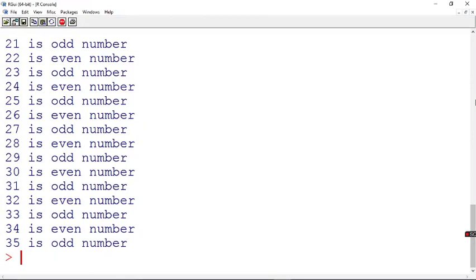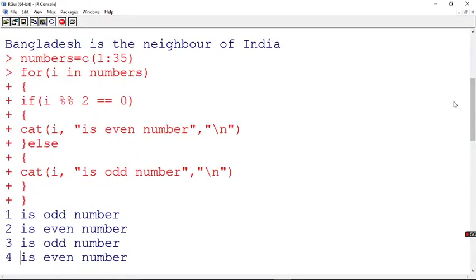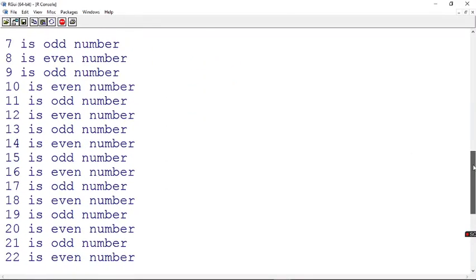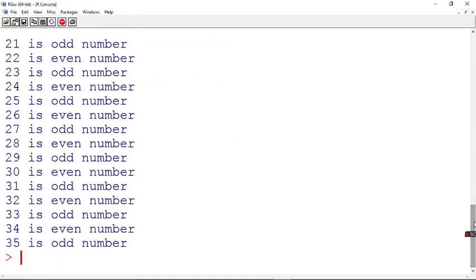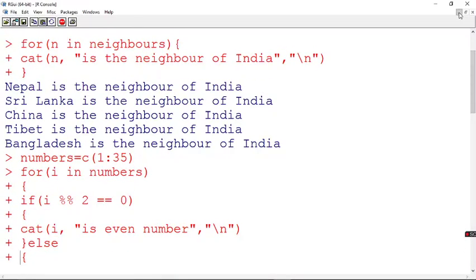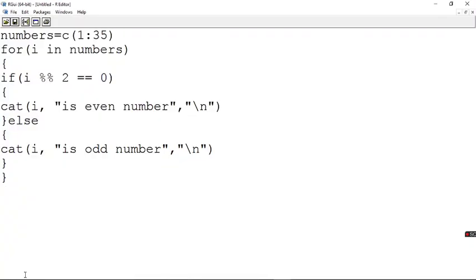If you want, we can see that. Yes, see here, starting from 1. So this was the code. Starting from 1, 1 is odd, 2 is even, 3 is odd. So it is printing till 35. Yes, fine. So this is how you can use your for along with your decision making. That is allowed. Okay, so decision making can be nested within it. It is allowed.